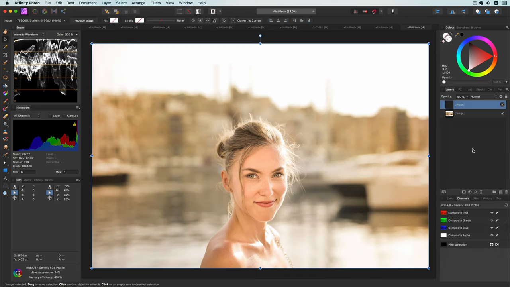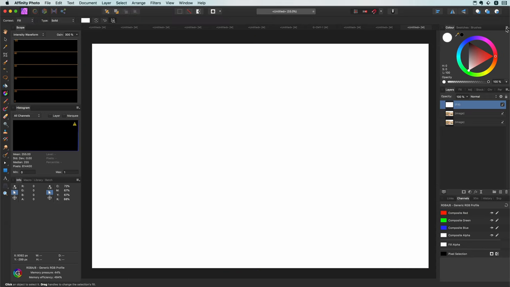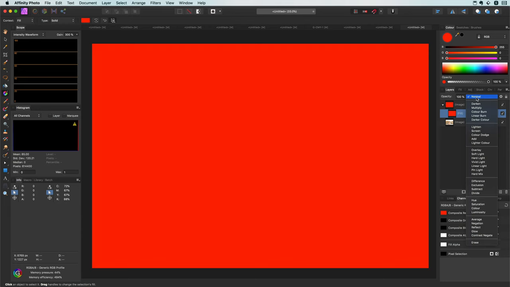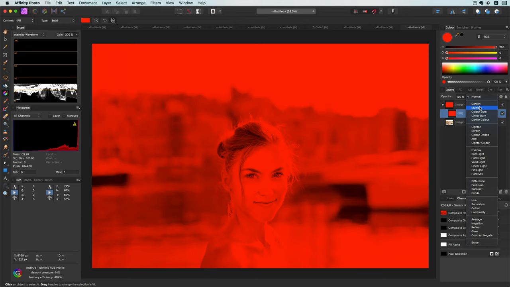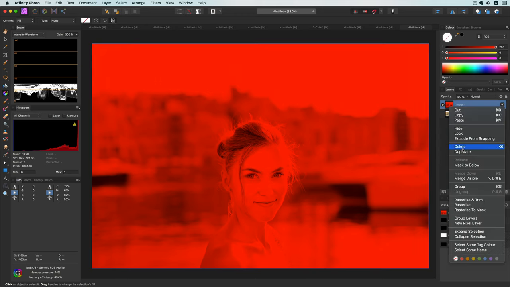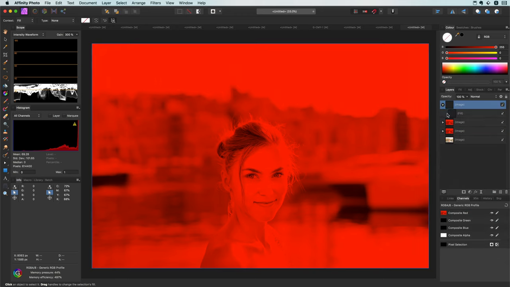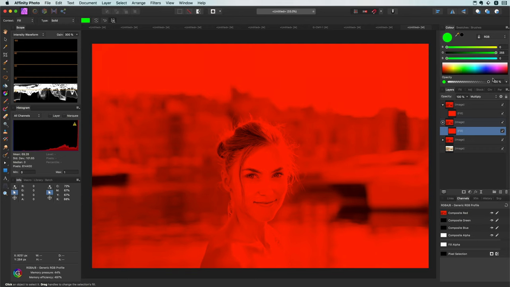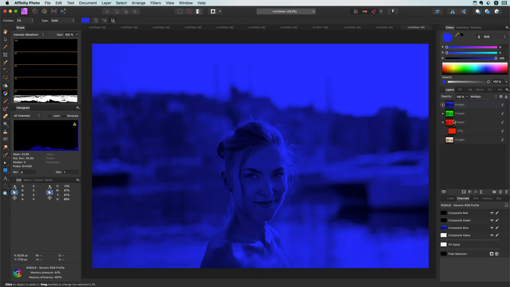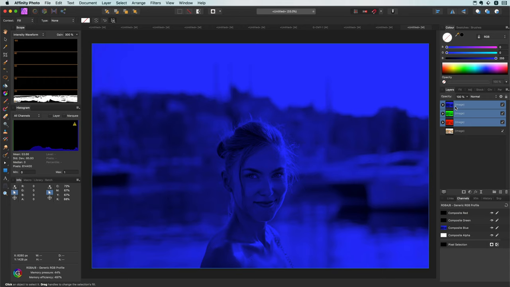I will make a duplicate of it and add a fill layer. By using the color slider, I will make the fill layer pure red. Now I can move it as a clip child and set its blend mode to multiply. And we get the red channel. I can repeat this process for the other channels by duplicating this layer and changing the colors of the fill layers to green and blue. Perfect! We now have the RGB channels separated in three different layers. Let's group them and name the group.